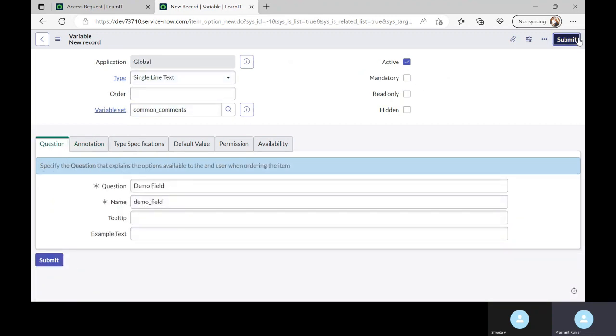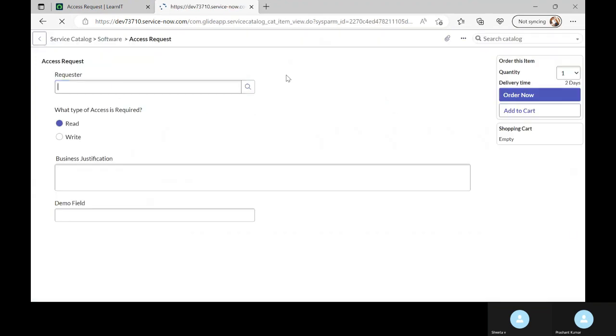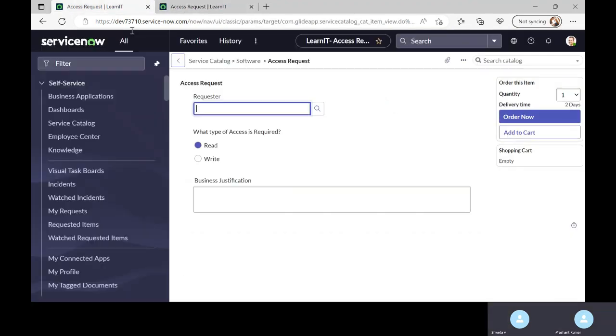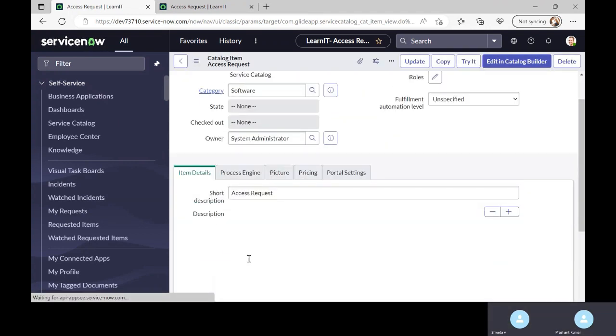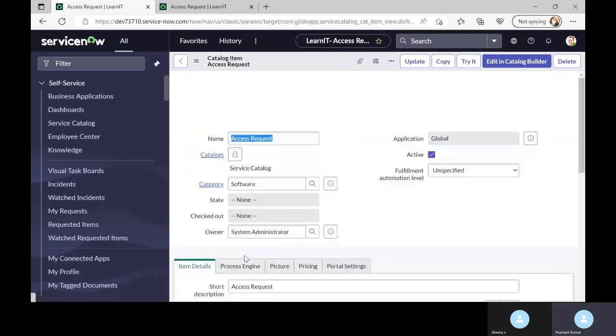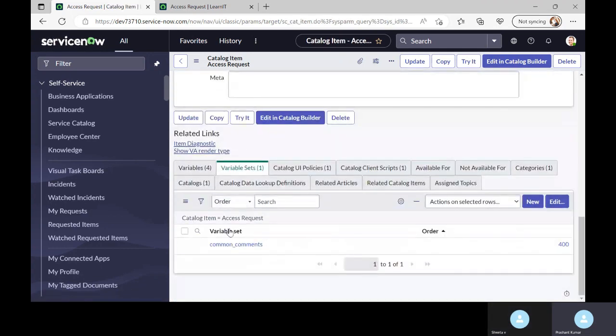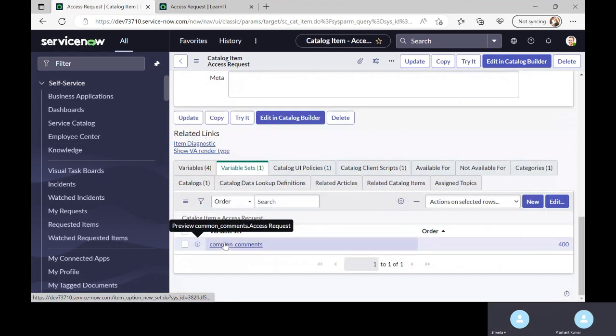And I will not do anything. I will just submit this. Now you will see this demo field is visible because this variable set is already added, right? Variable created in variable set. And now we will try to create some script under that variable set.